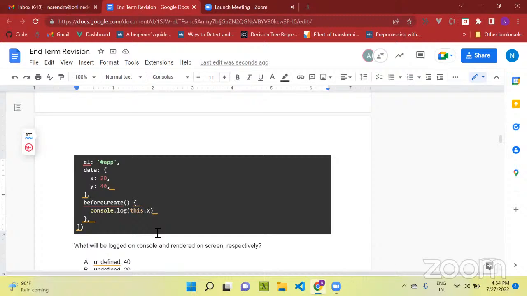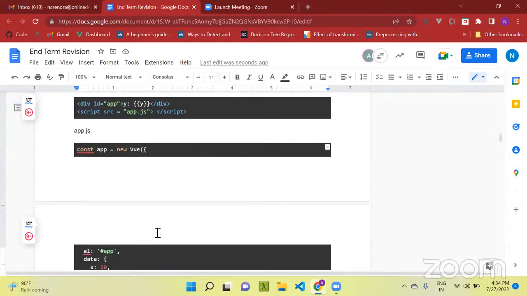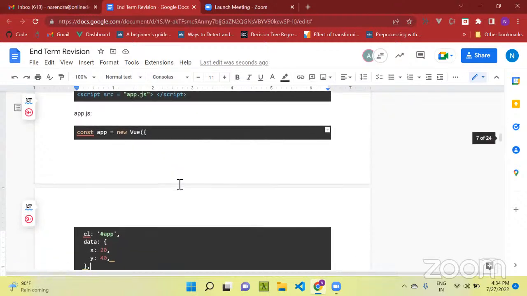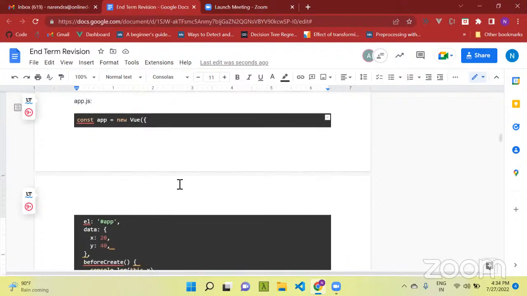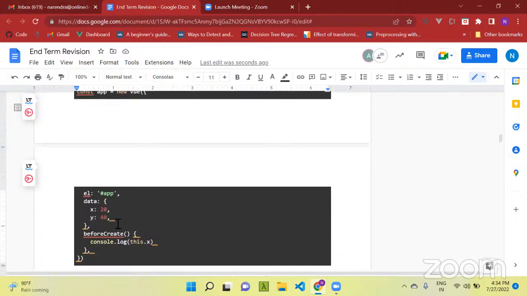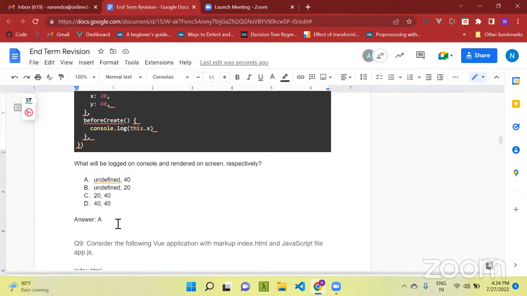So what will happen then? What will be the value of this.x? That will be undefined. Undefined is logged in beforeCreate. And what will be rendered by the browser? We are rendering y. When it is fully loaded, the value of y will be displayed, which is 40. So undefined and 40. Yeah.